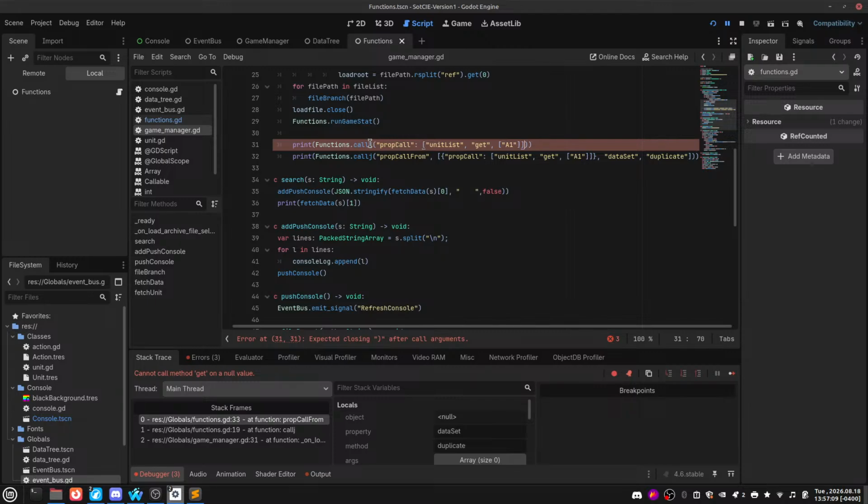Also, hello everyone who decided to tune in. I am currently debugging nonsense.